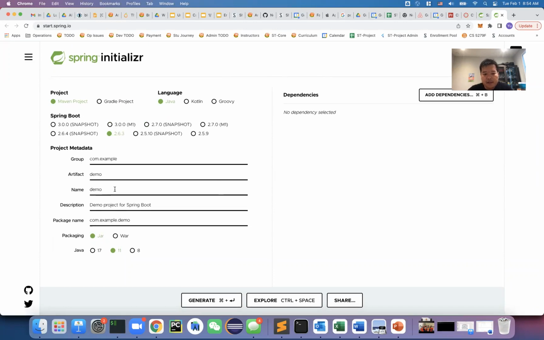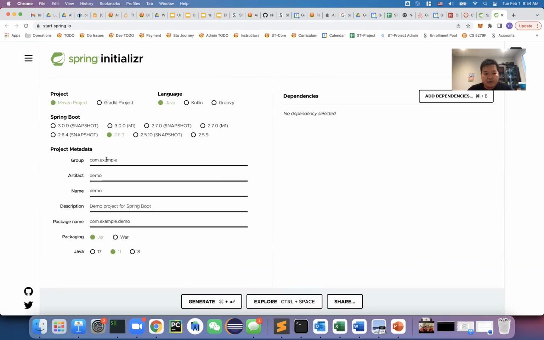Then some of the information like group and artifact is just some kind of ID, like your package name. In this case, I'm going to choose edu.cpp.cs4800 and demo as the name, that's fine. That's what the package name will look like. For packaging, I've got a jar file, just leave it at default. I think this should be enough.